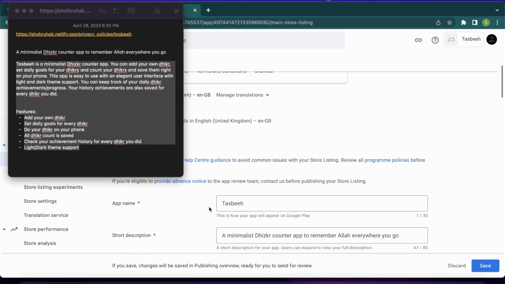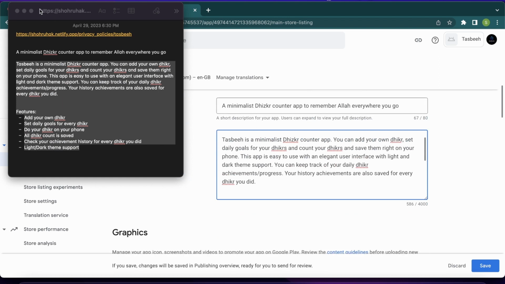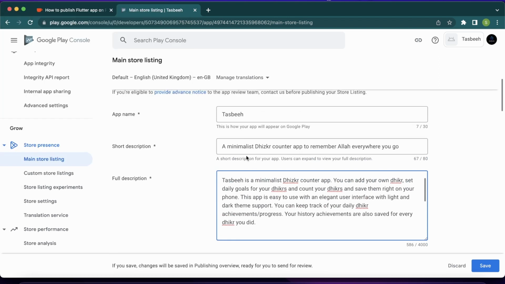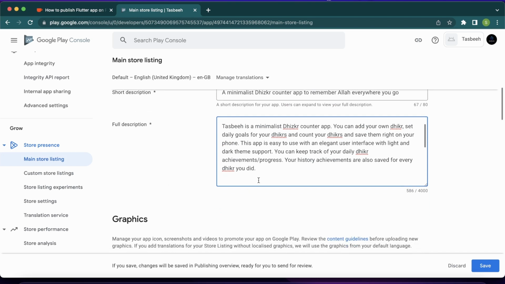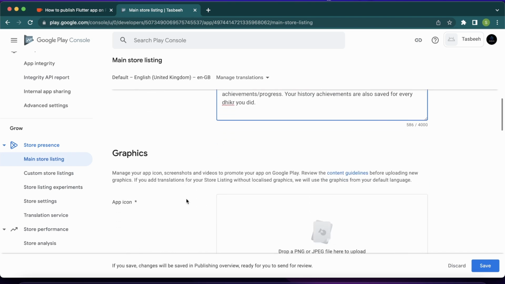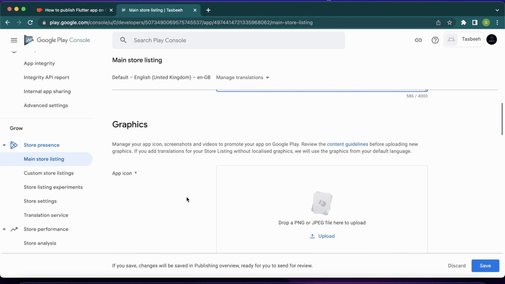As you can see, I have short description. Let me close this one. I have short description and full description filled. Now we need our images. For example, when you download an application, you can see there are screenshots of the application. It basically shows what the application looks like, what kind of content that app has and things like that.